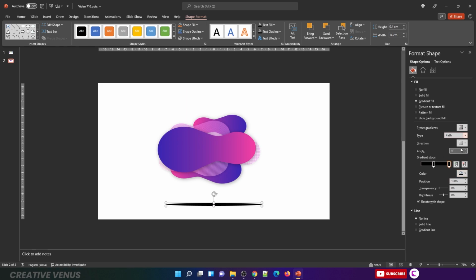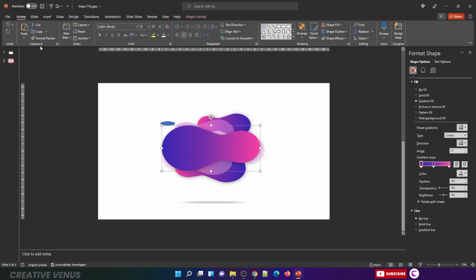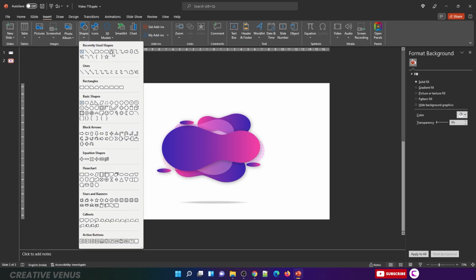Select path and fill black color on both the gradient stops, and move the first gradient stop towards the right, and this is how the shadow will look. Now again insert a circle and use format painter to fill the gradient, and this will save your time, and create 2 more copies, and then randomly place these 3 elements.